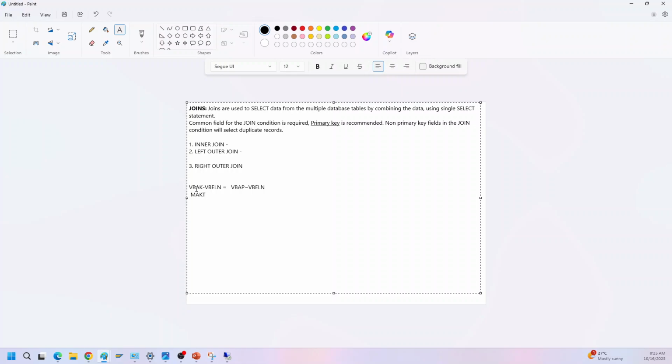Now to join the material data, VBAP MATNR equal to MAKT MATNR. This is the join condition. It is in a single select statement with multiple join conditions. If you have more tables, add one more join condition. Okay, is everyone clear?